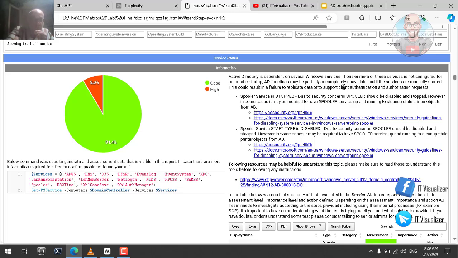I think I will ask the AI tools to create a script to make sure that every time I open or restart the domain controller, it checks if these services are running, and if they are not running, it starts them. So first let's see what these services are. We will discuss them one by one. Why are these services critical for the Active Directory functionality? We will see that one by one.